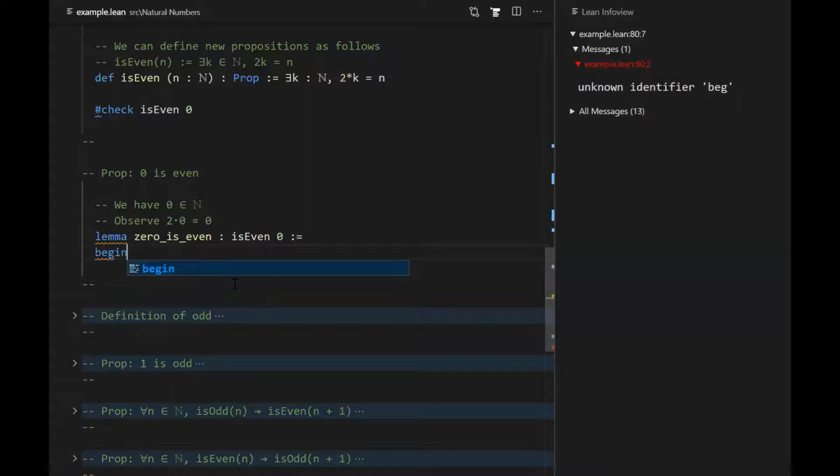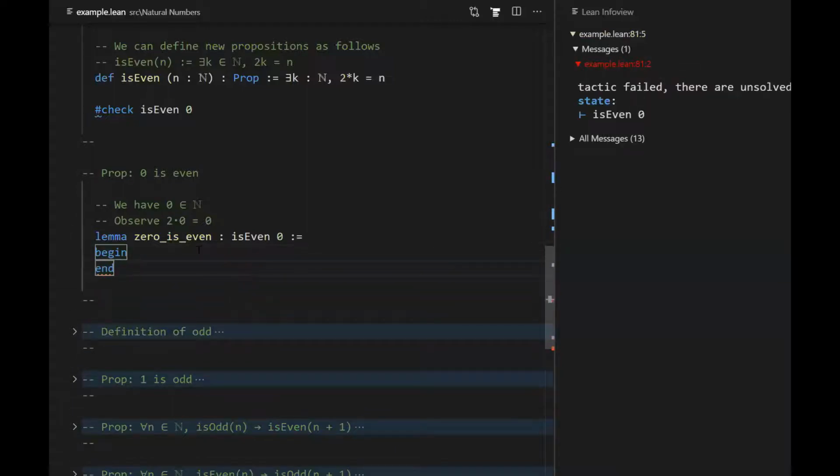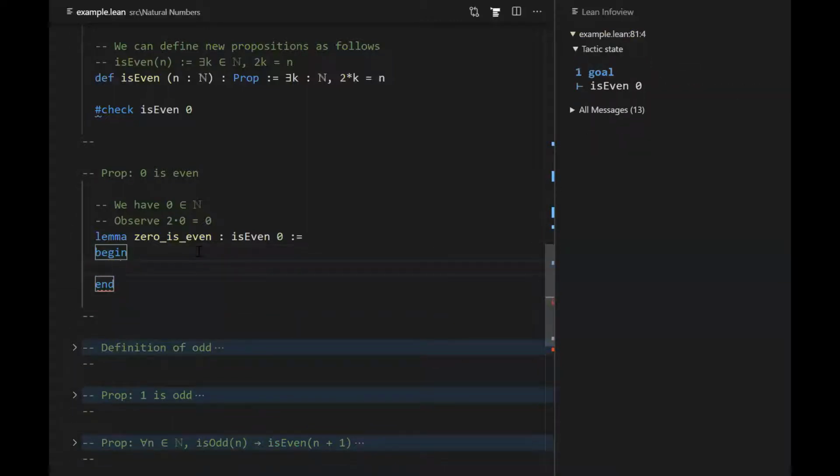Then what I do is I write the keywords begin and end. This is our signal for Lean to start entering proof assistant mode, basically. And when we're in proof assistant mode, Lean is going to give us what our main goals are and any variables that we have in order to prove them. In this case, we don't really have any variables. But here, Lean is telling us we want to prove that 0 is even.